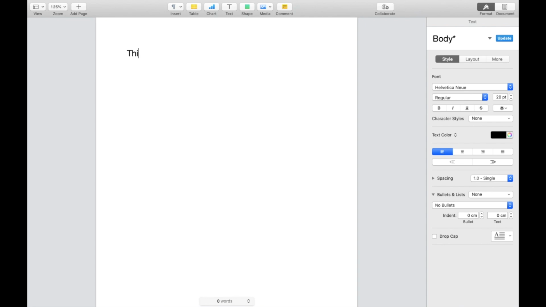If I were to type in this is page 1, if I were to scroll down to the bottom here, there is just one page that you can see. But if you want to add a second page, it's super simple. Go to the top left to where it says add page right here, the little plus icon, and simply just go ahead and press on this.